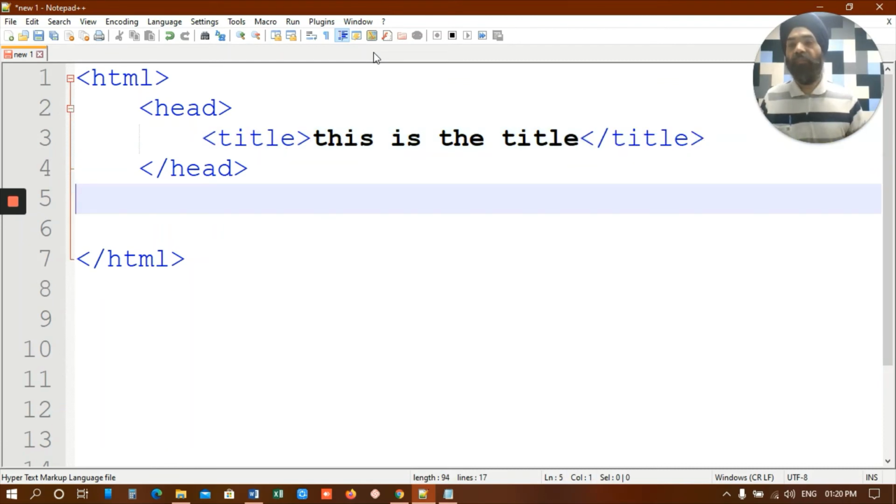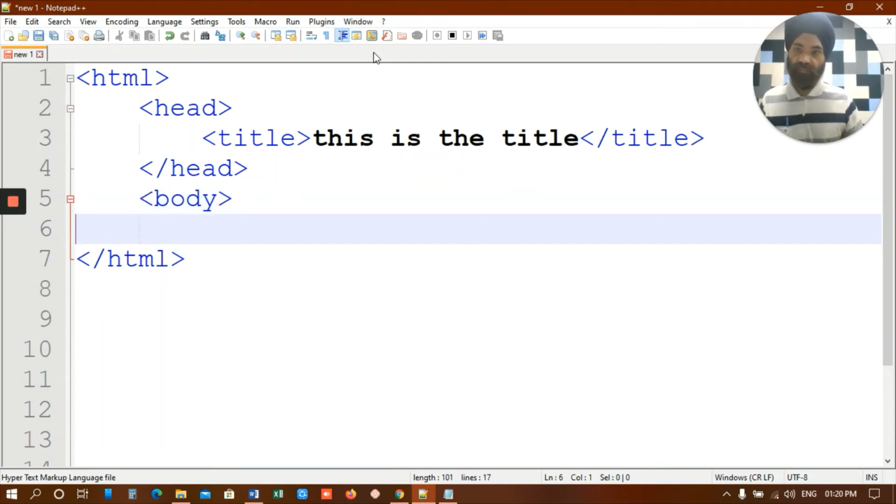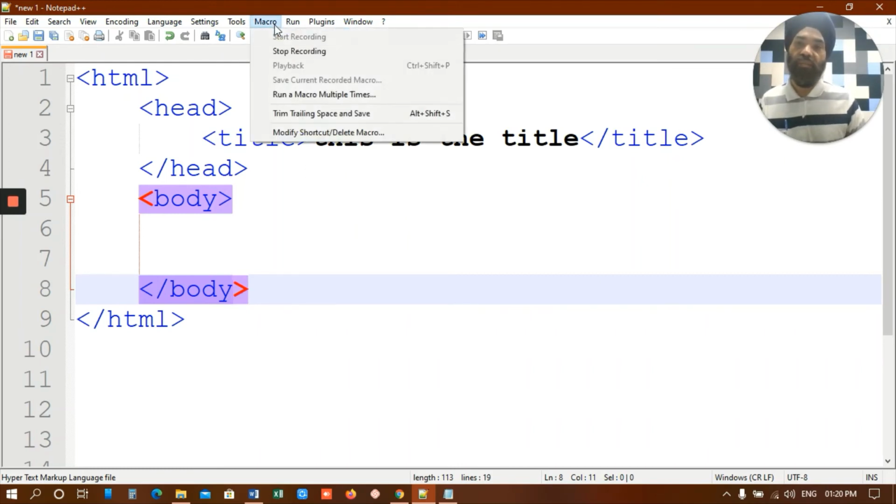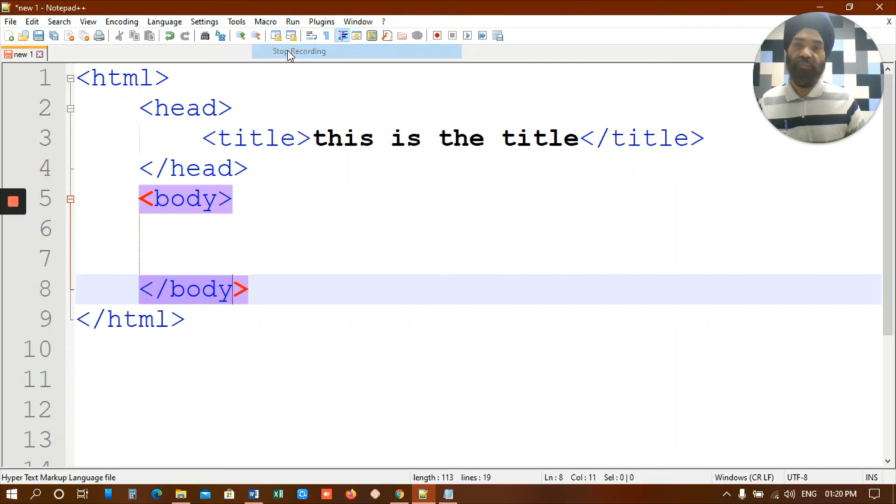Right. Then we have the body. Now after typing this, now this is the basic format of HTML, right? So after doing this recording, let us go to macro and stop recording. Okay, you can even save it if you like.